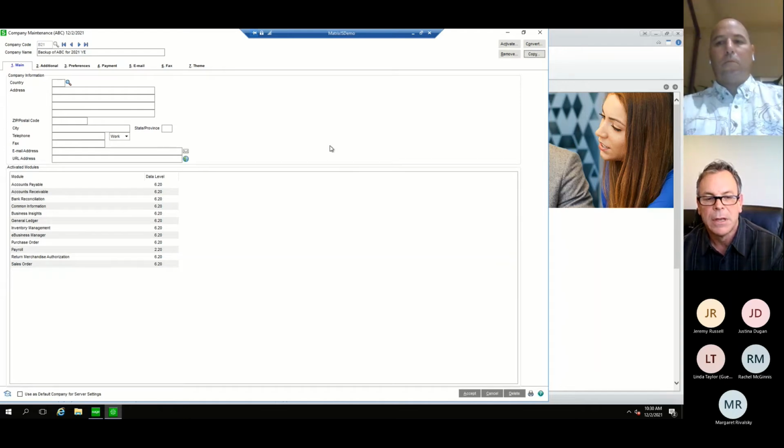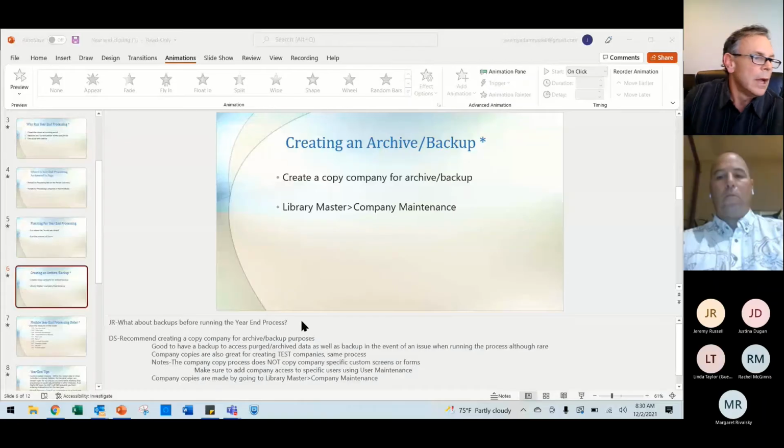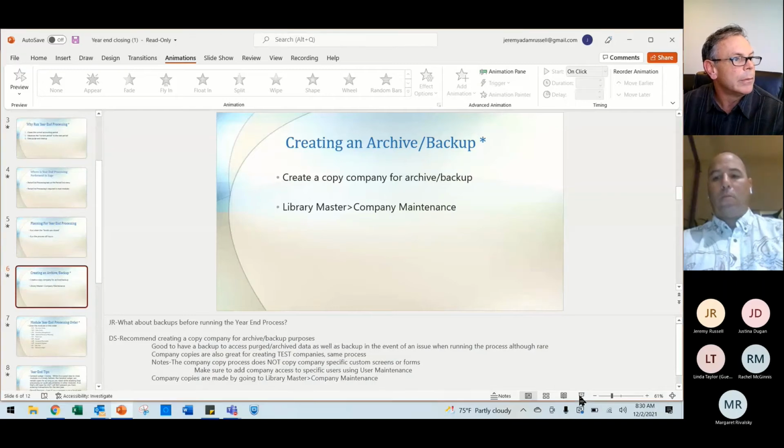A lot of our customers, rather than doing company specific security, have just granted access. There's a setting in user maintenance to grant access to all companies. If you've done that, then it's not an issue. Any company you create, everybody would have the same access to that they currently have for the existing companies. But those two things I wanted to point out to you.